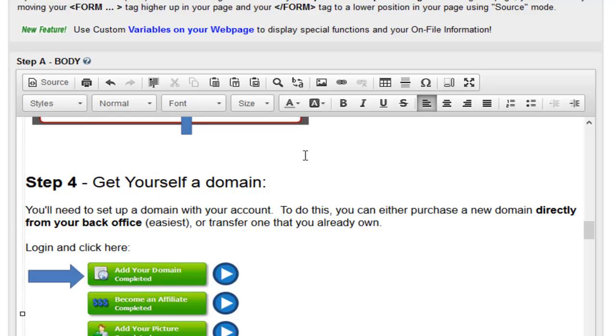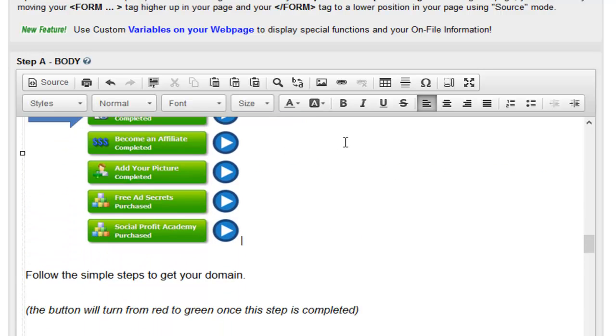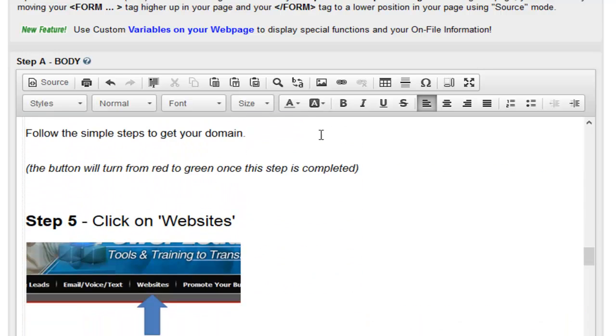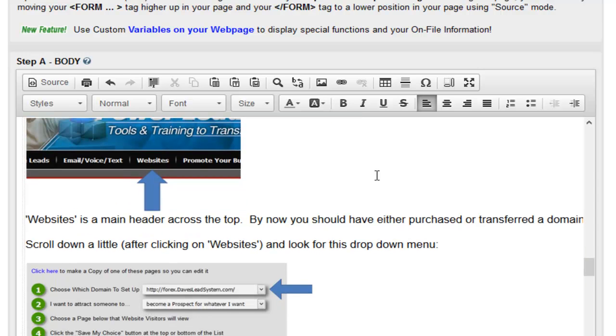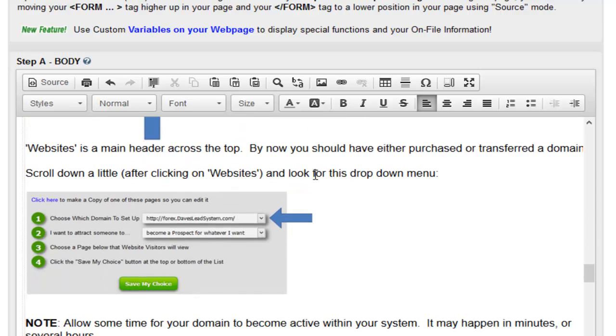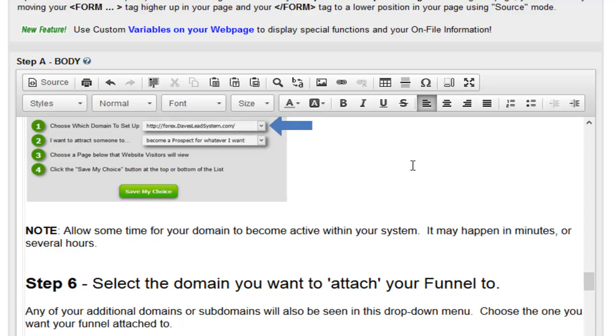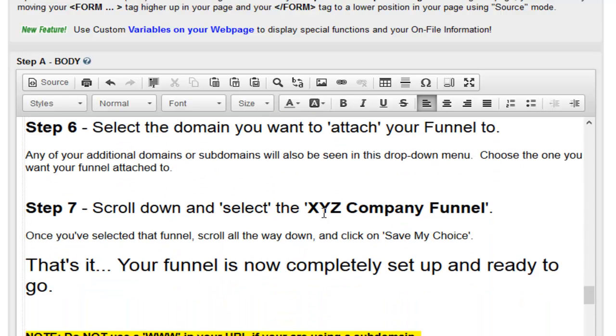Okay, step 4, get yourself the domain. And look for things that are in bold. I tried to bold things that are going to be important for you to change. Okay, here's another one.